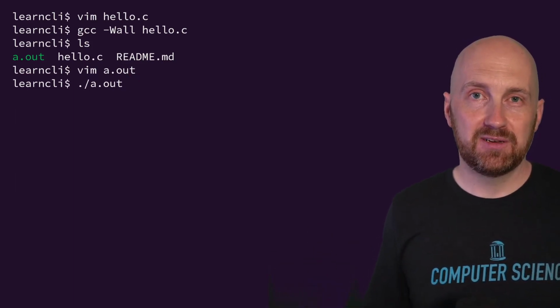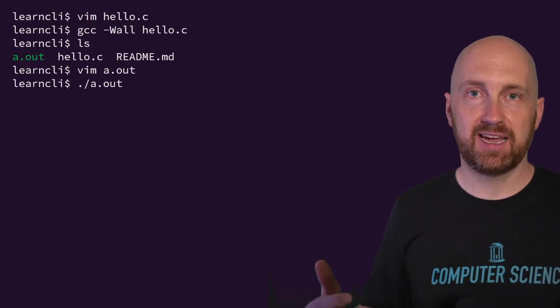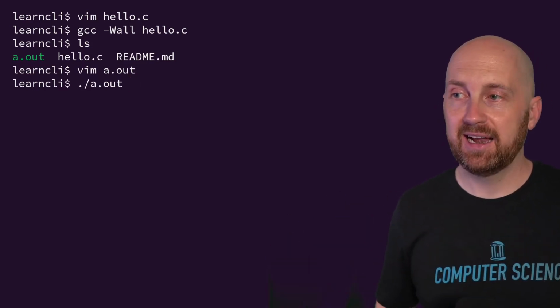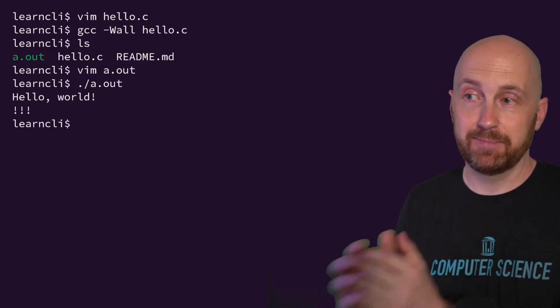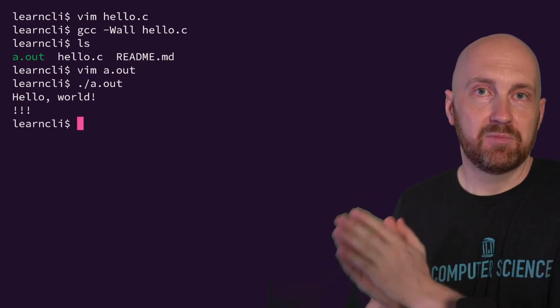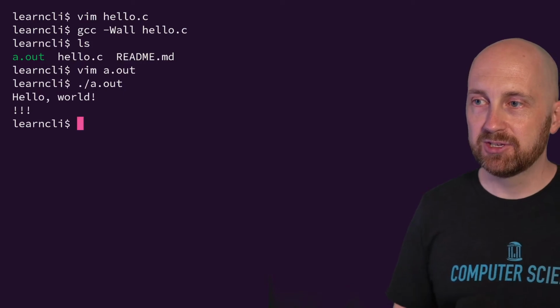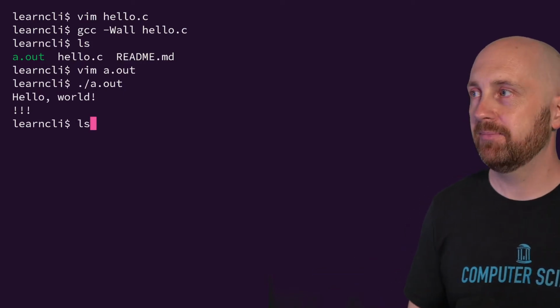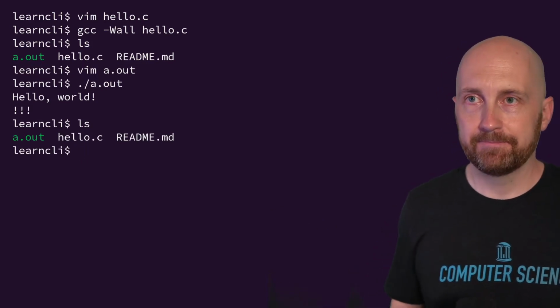So by convention, if you reference a file that we can run as a program using ./, so the current directory a.out, we can run that program. And this is asking the operating system to begin this compiled program and start it up as a process, and then boom, we see that our output is there. So great, so now we've got a running program. If I list my files, we see the 3 that we're working on.